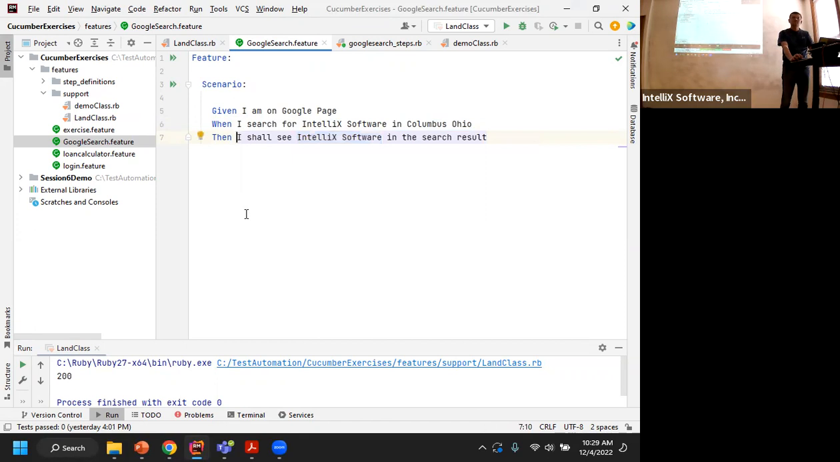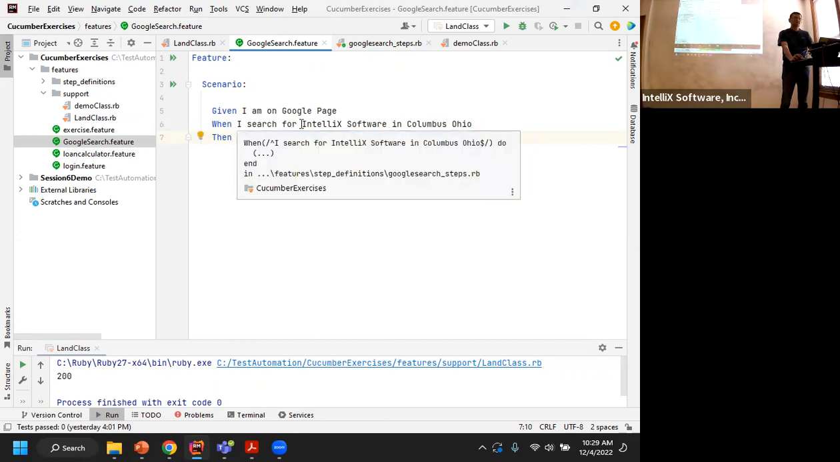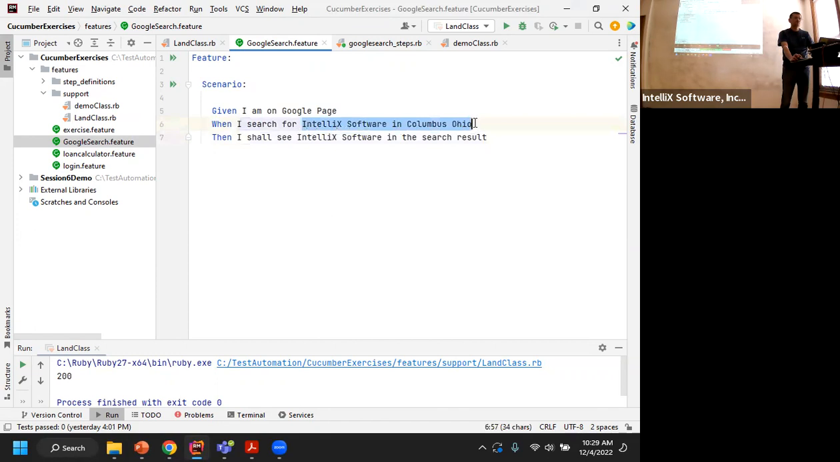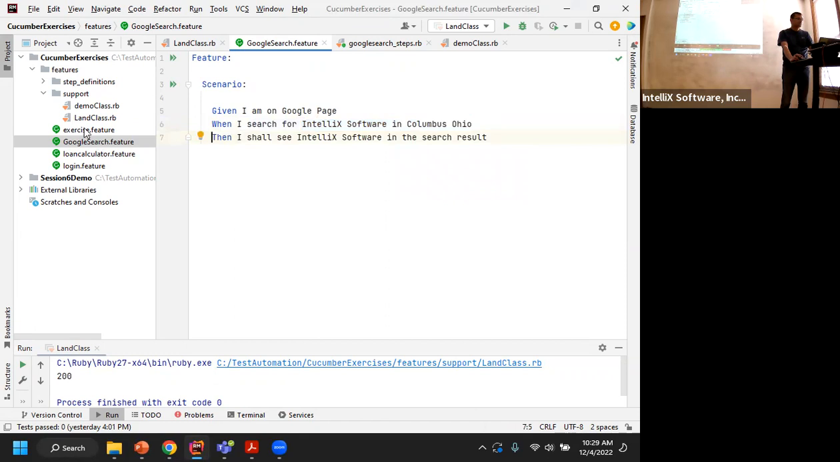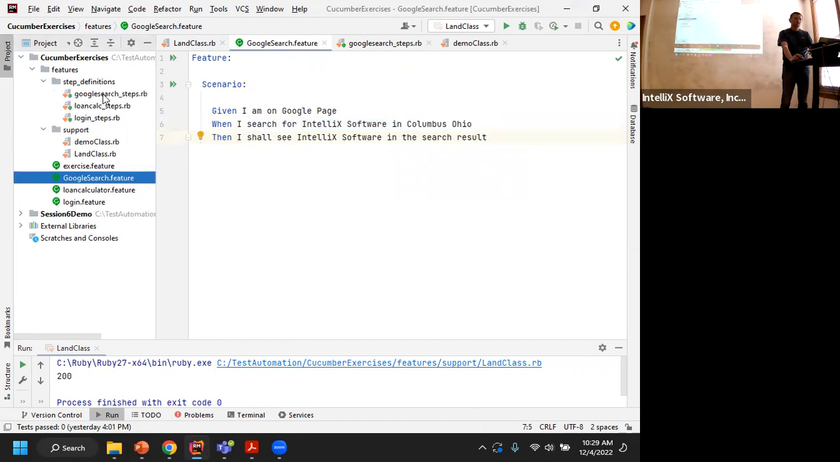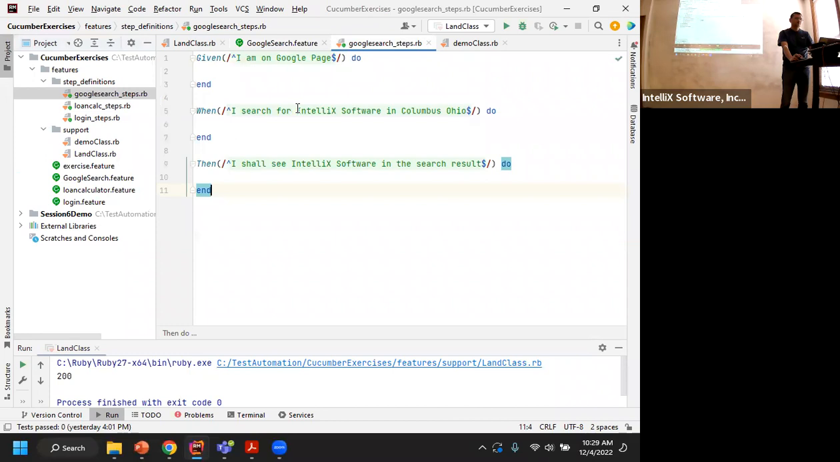So how do we go about it? Anybody remember? If we want to send this value and type it on the Google page, how do we go about it? First, we have to have a capture group, right? And where do we go and do the capture group? We go to the step definition here. And how do we create capture groups? There you go. That's a parenthesis. Then parenthesis here. And if I do parenthesis here, I need to have an argument.